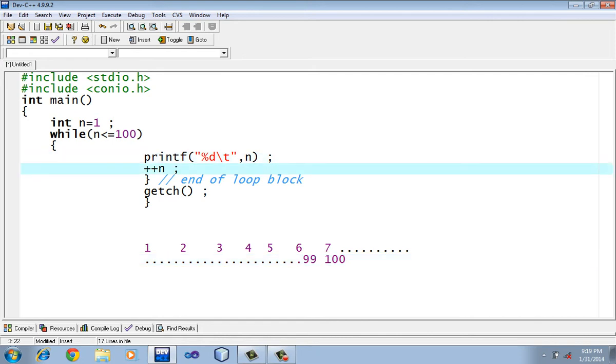Plus plus n will increment the value of n by 1, thus making it 100. Again it will go up, because the condition goes like this: while n is less than or equal to 100. So the condition is still true. 100 will be printed on the screen. Plus plus n. Now the value of n, you have guessed it right, will be 101. And when the control goes up and checks, the condition will come out to be false because now n is 101. The loop will break.